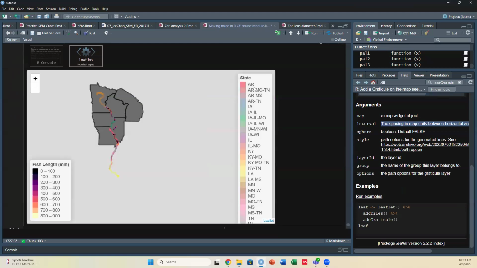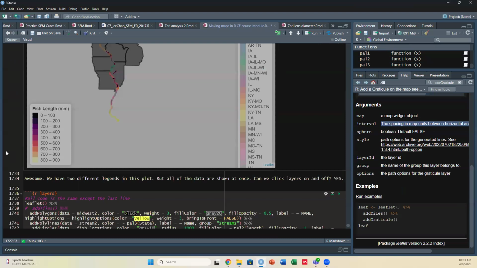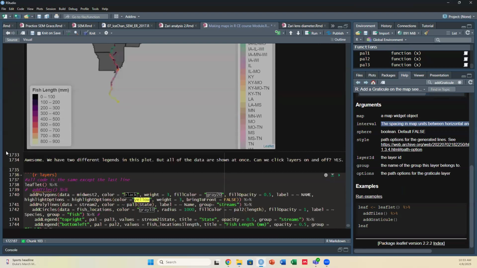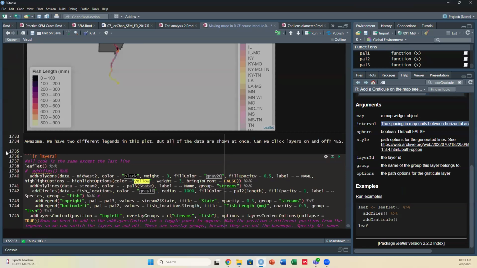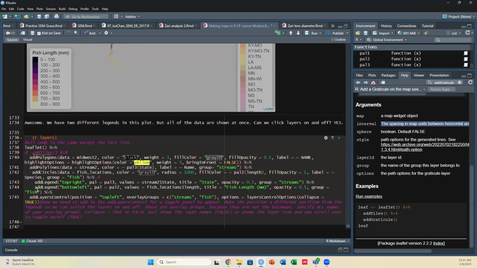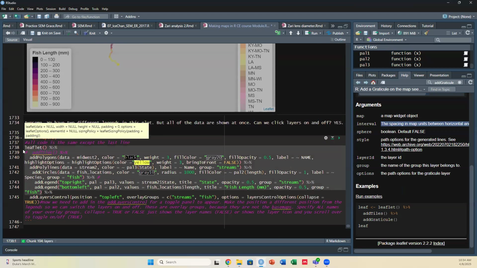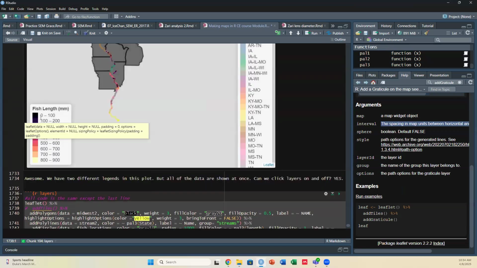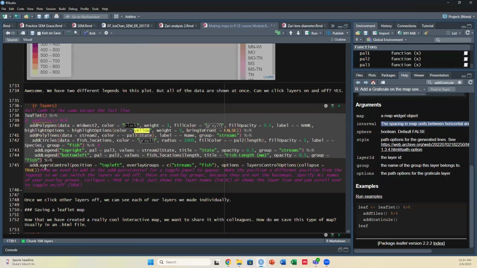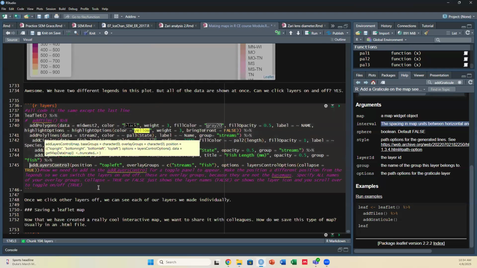What would be helpful is if we could hide these legends or toggle data on and off, and we can actually do that. We can click the layers on and off. All of this to this point is the same exact code copy and pasted from this map. We're just adding this function called add layers control.